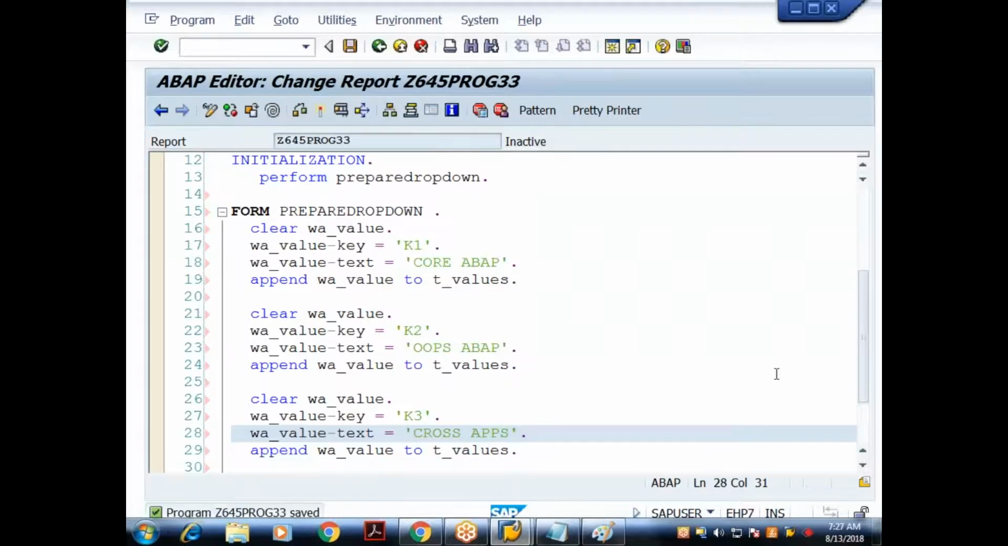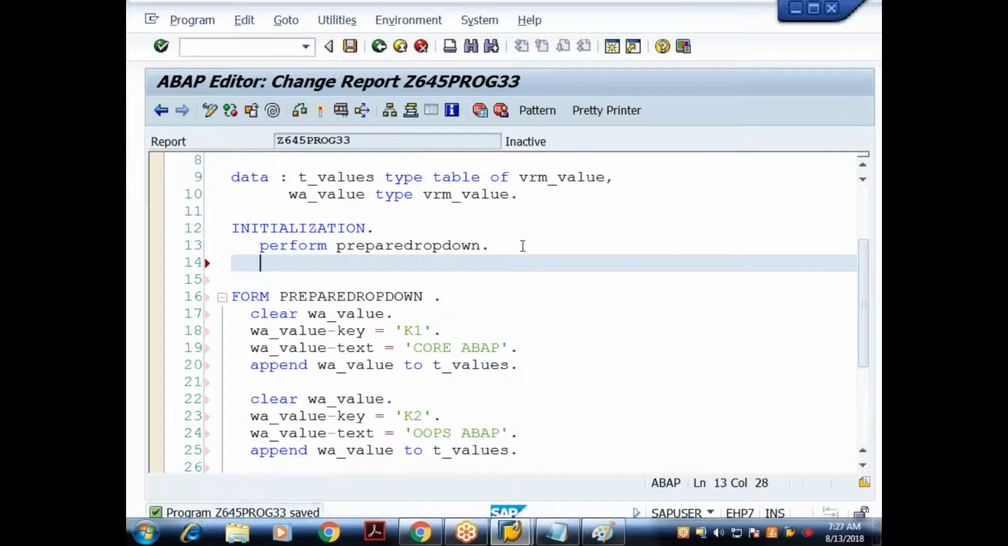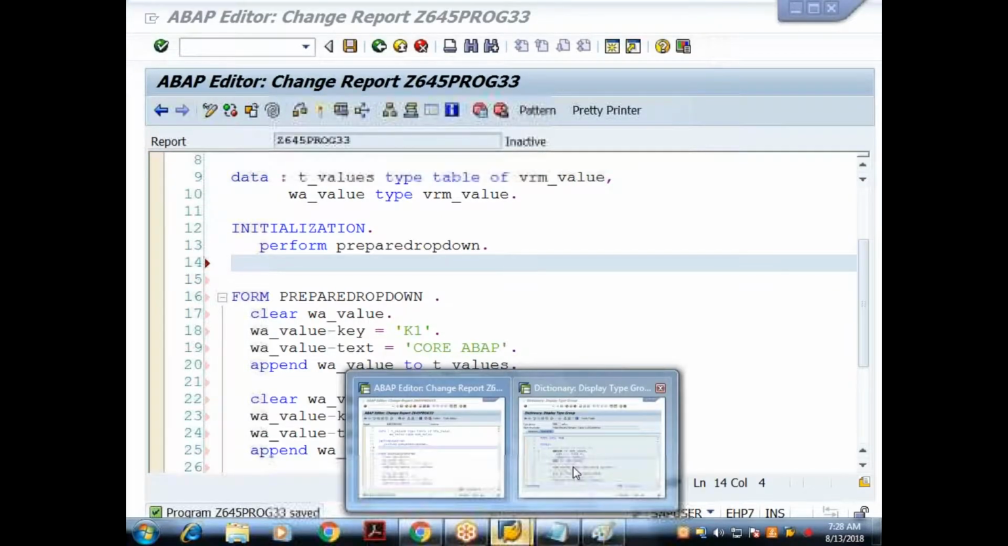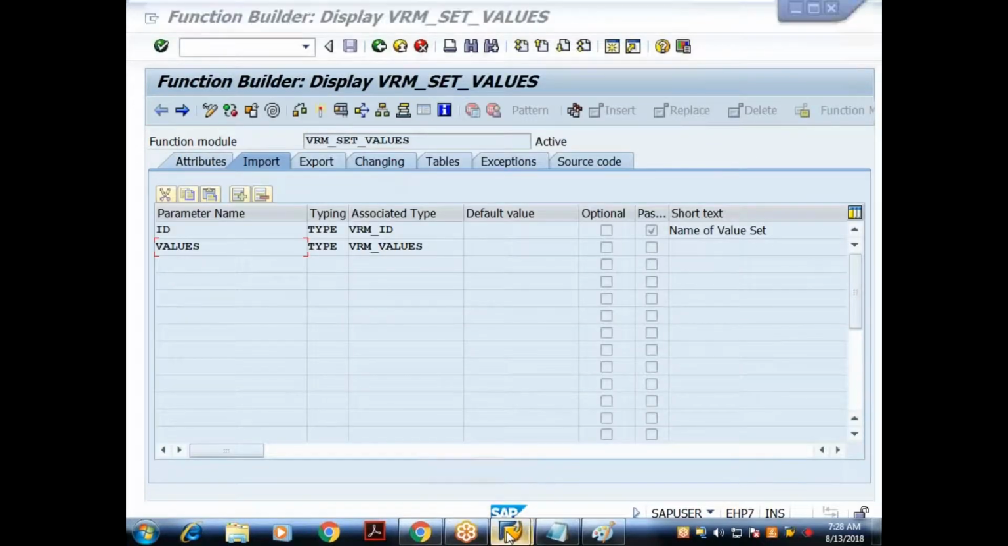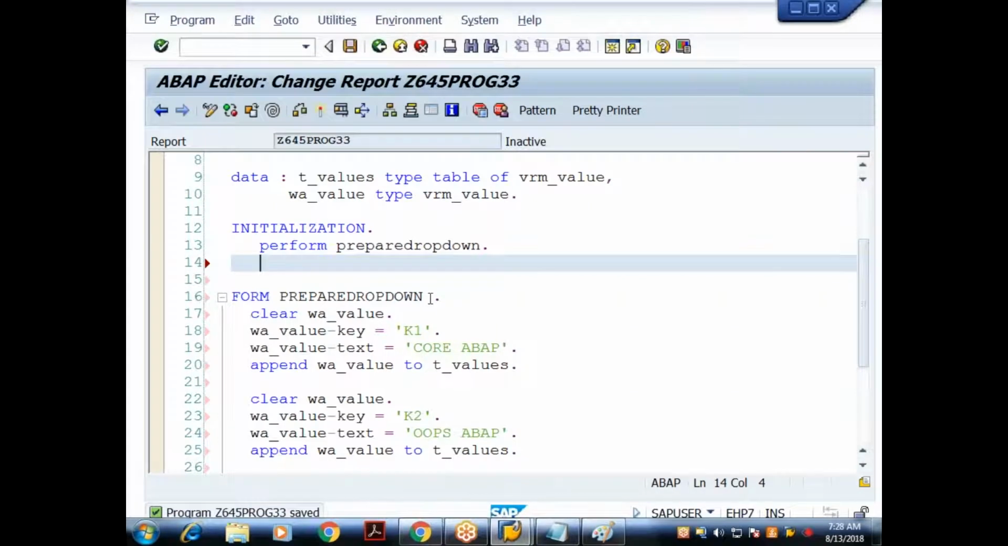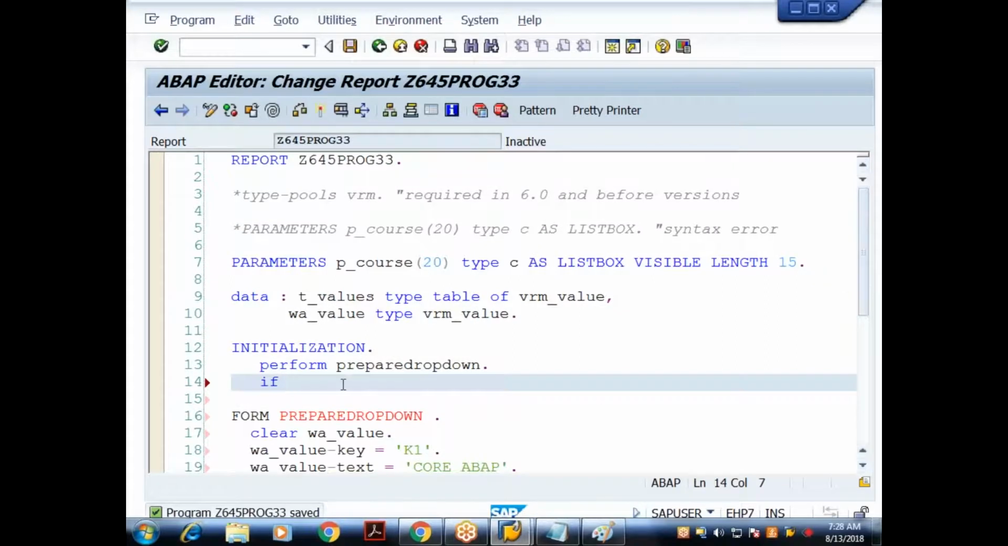Save it. After executing the subroutine, control comes to the next statement. What is my next job now? I need to associate these values to my drop down. How do we associate? You need to call a function module. What is that function module? vrm underscore set underscore values. If I prepare the internal table, what is the internal table name? T underscore values. If T underscore values is not initial.